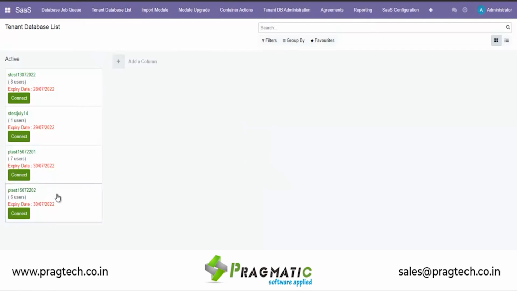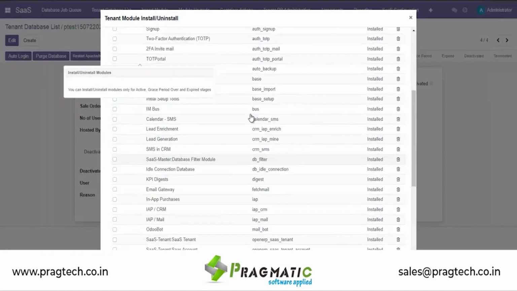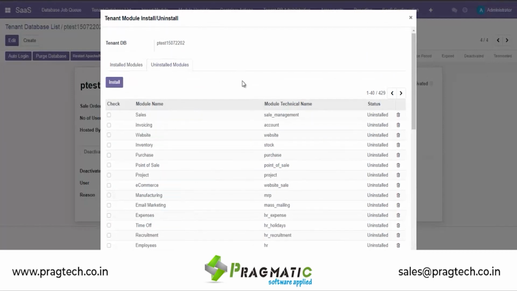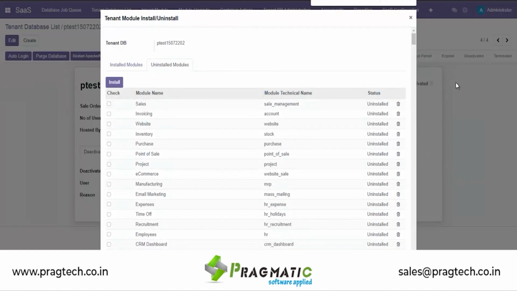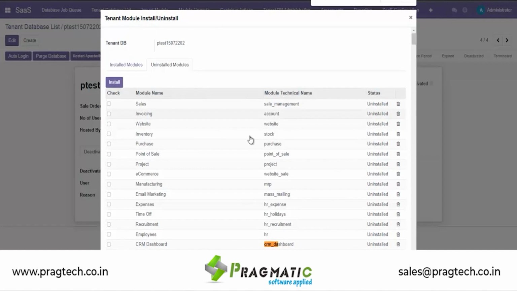Open the database list, and clicking on the install/uninstall button will load all the modules which are installed and uninstalled in this particular DB. So here, this module will be available in the uninstalled module list. Looking at crm_dashboard, this is the module which is in the uninstalled stage.